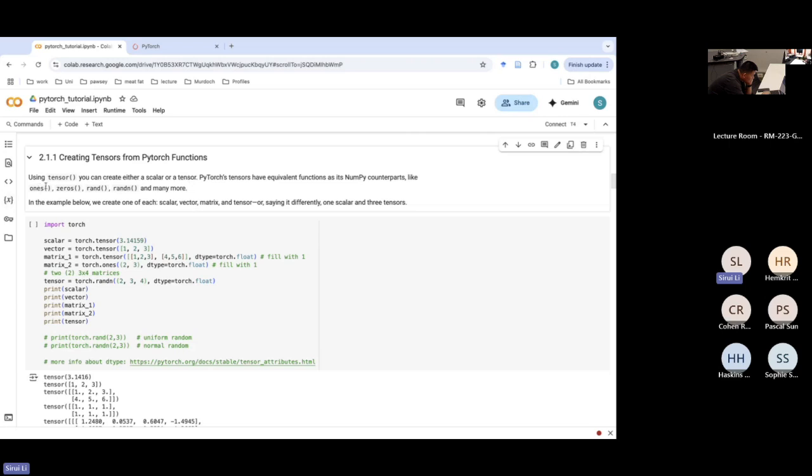Ones means you fill the tensor with the number one, and zeros means you fill the tensor with zero. And random means you randomly generate some tensors or vectors, but these are two different distributions. For example, rand means you want to generate a random vector from a uniform distribution. If you use randn, this is a normal distribution.